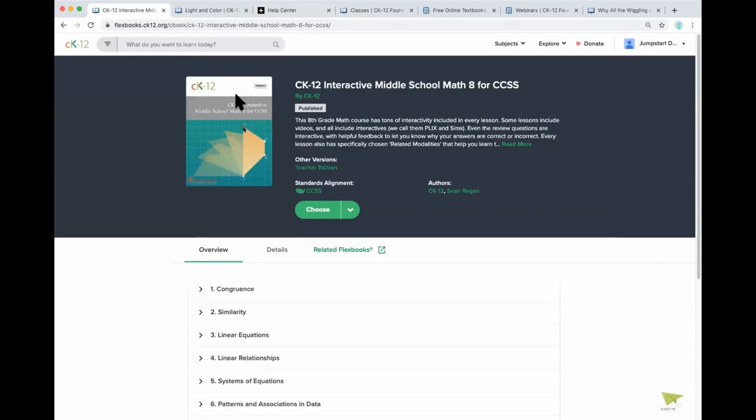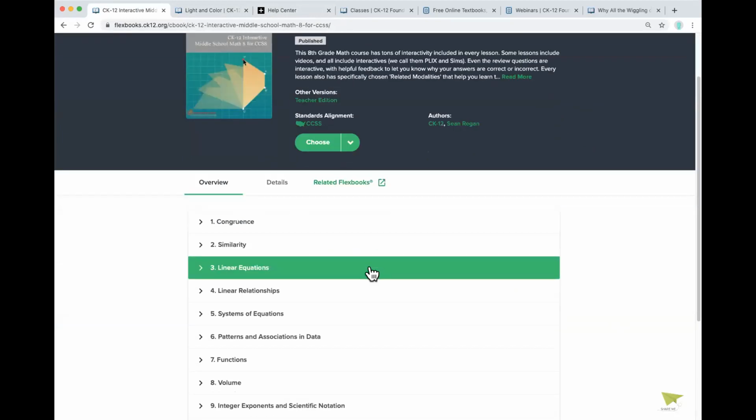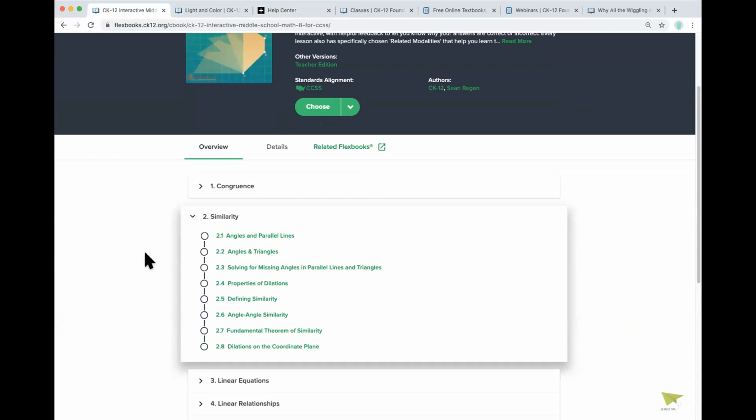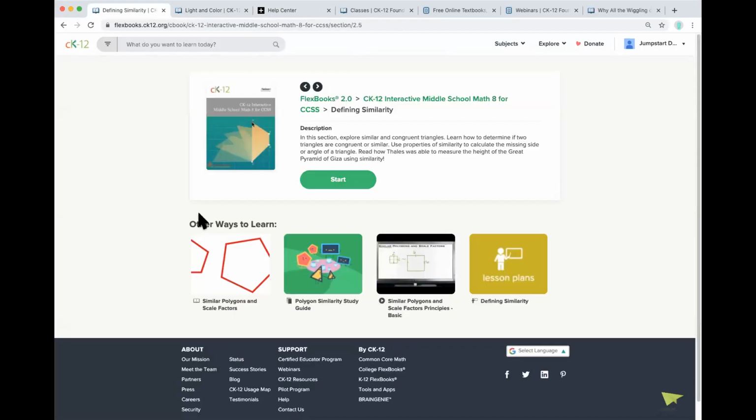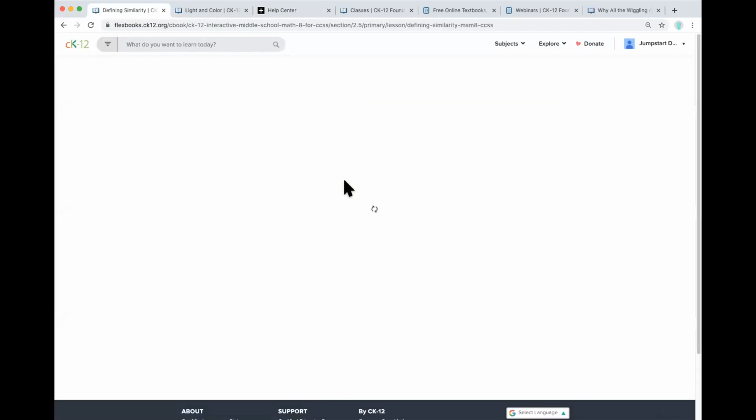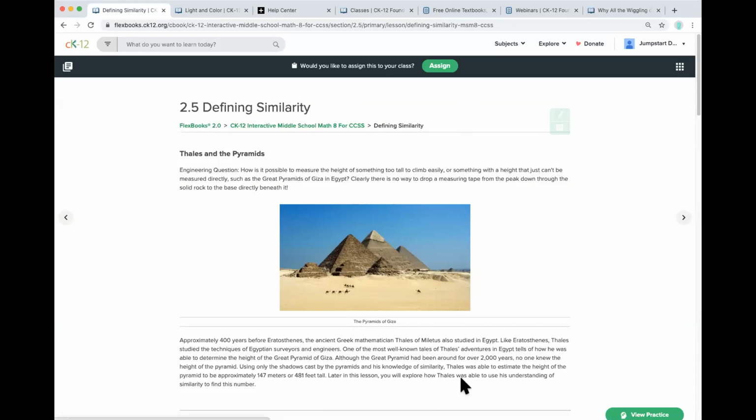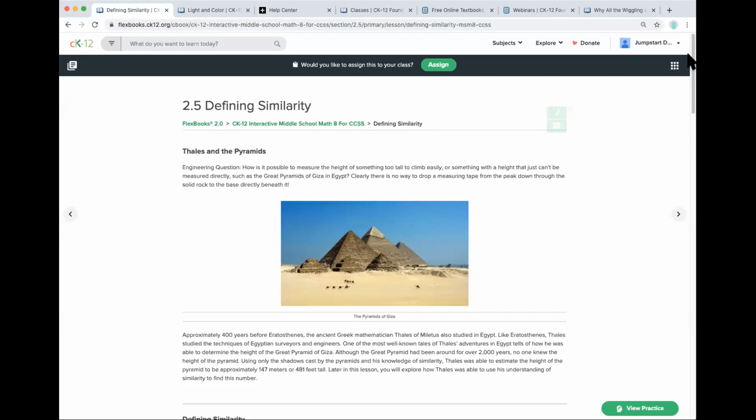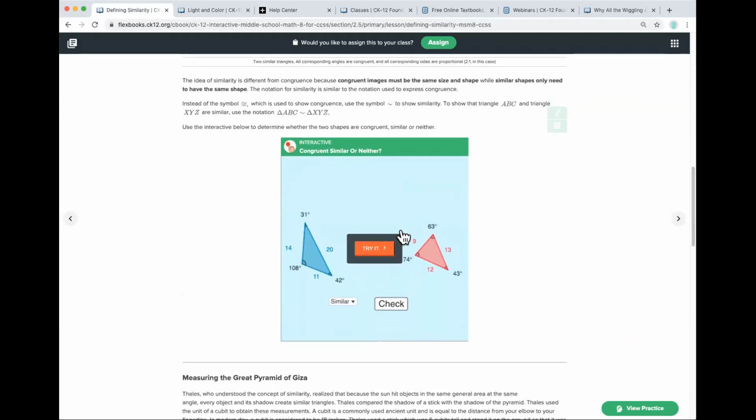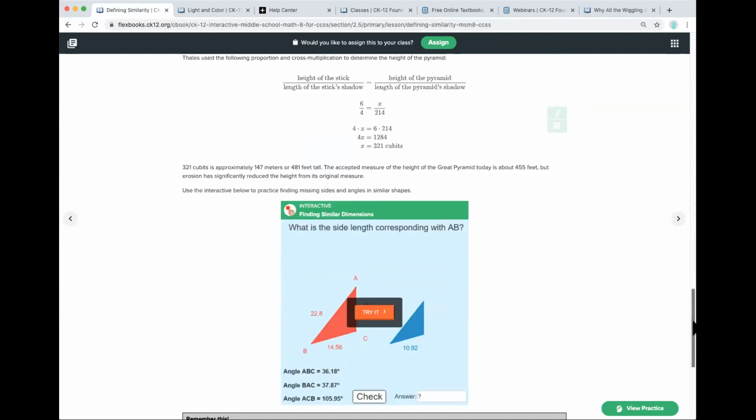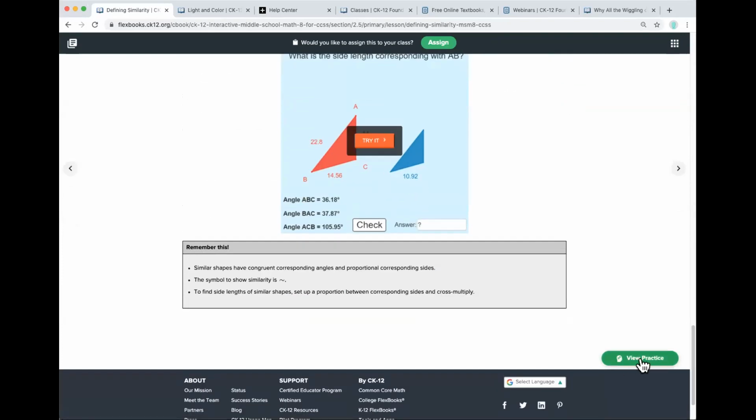So I'm taken into our FlexBook 2.0 platform. Let's try 2.5, Defining Similarity. I'm once again taken to my start page, and here I am in a math lesson. This looks kind of like our science lessons, with some figures, images, and Try It interactives. Scrolling down, at the bottom you see the View Practice button.